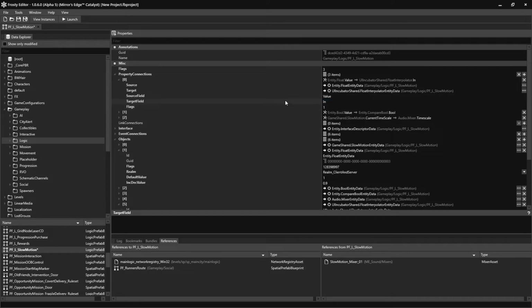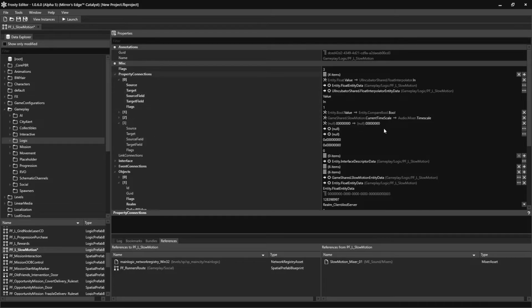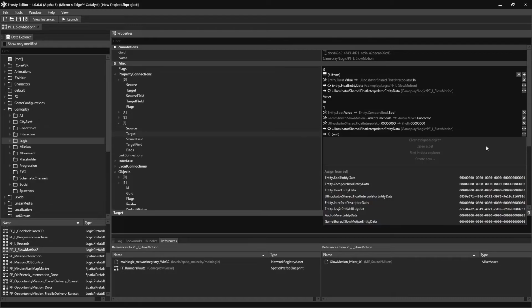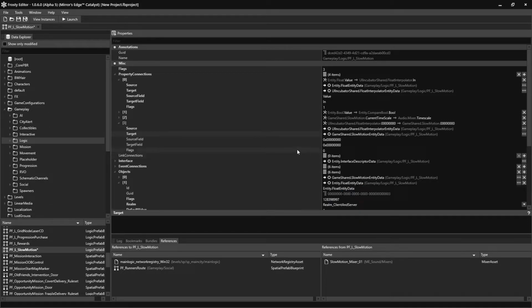Next, I need to connect the interpolator to the slow-mo entity. So I'm going to add a new property connection. The source is the float interpolator. The target is the slow-mo entity. The source field is out from the float interpolator. And the target field is time scale, as it was originally coming from the float into the slow-mo entity. Bear in mind that these field names are case sensitive.